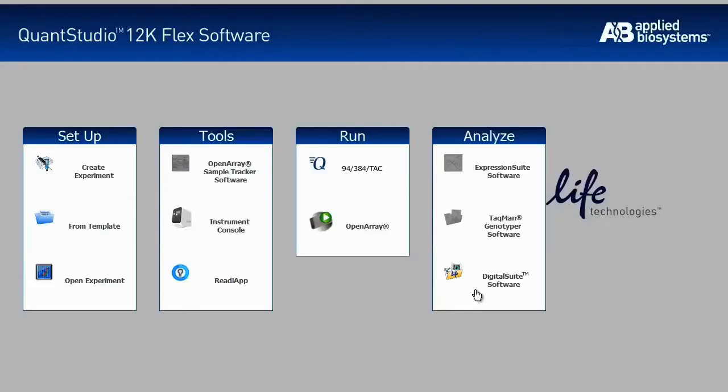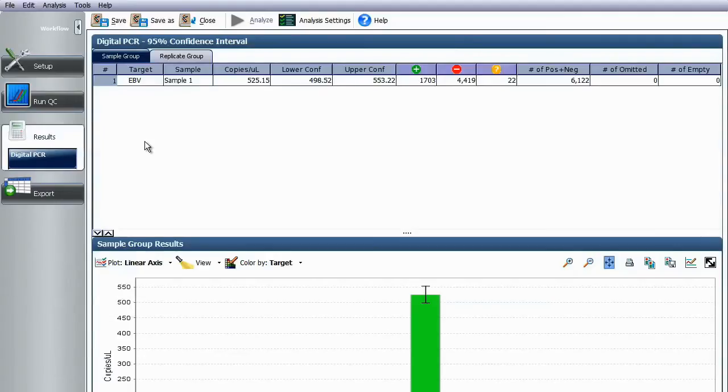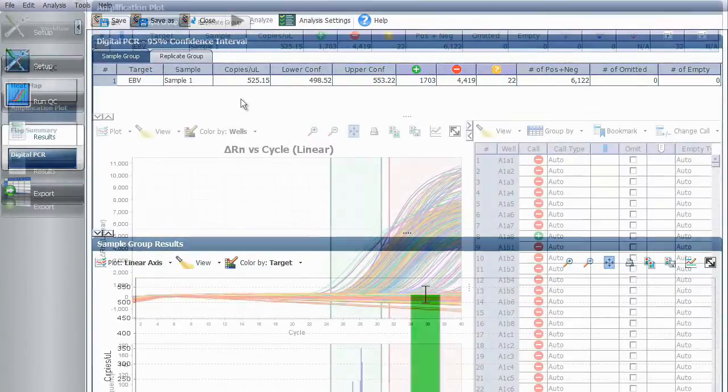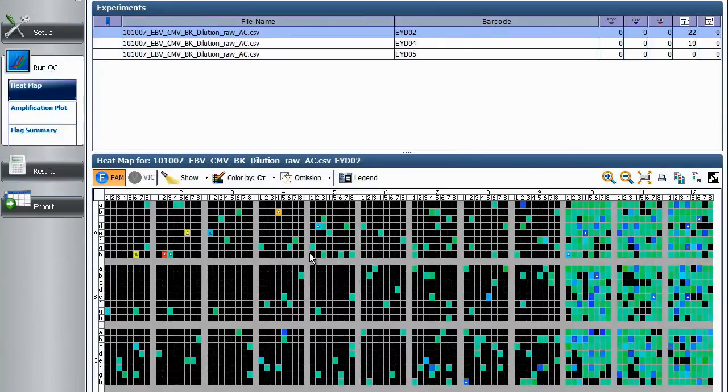For QuantStudio 12K Flex OpenArray users running in digital mode, the Digital Suite software offers direct measurement of your target concentration in copies per microliter, including confidence intervals for statistical analysis. View real-time amp curves with histograms to facilitate threshold adjustment of CTs. Heat maps are available for quality control of your digital results.